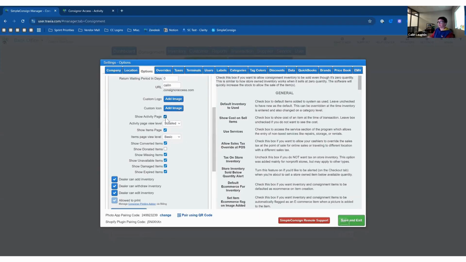So once you've decided about your activity and items page, level of detail and whether you want to display them, you can choose which statuses of items you want to be displayed. Some stores convert inventory to store-owned property at the end of the consignment period. If you don't want to show those items, you can uncheck this box and converted status items will be hidden from your consignor accounts. Same idea with donated, missing, unavailable, damaged, and expired. Depending on your store's policies, how you have everything configured, you can choose whether you want to show or hide these statuses to your consignors.